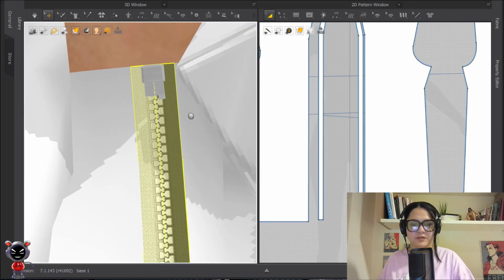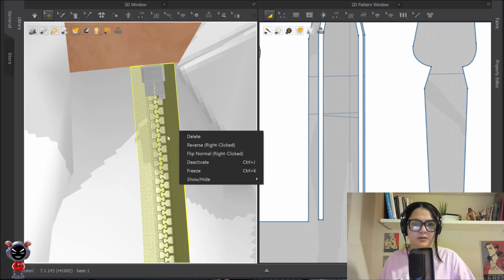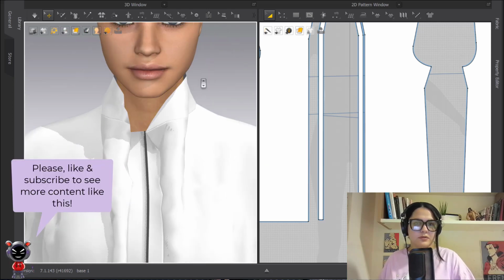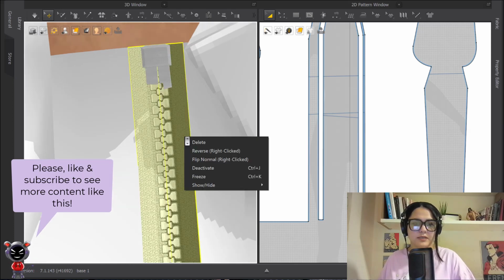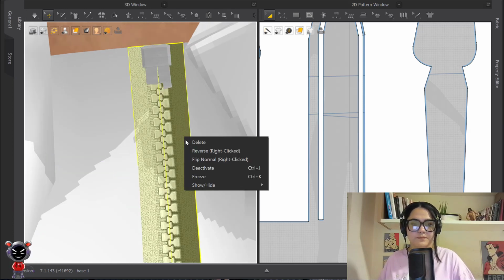I have too many problems here right now. In one part, I can see the front of the zipper on the left and the wrong side on the right. So what should I do? I click on it, right click. This menu appears. I can delete it, reverse, flip normal, deactivate, freeze, and show or hide it. I can also say which part I want to hide.